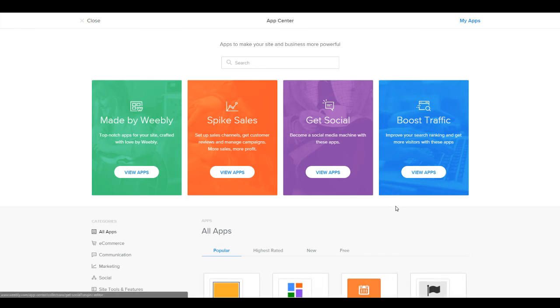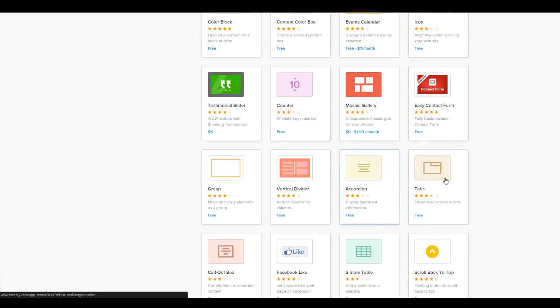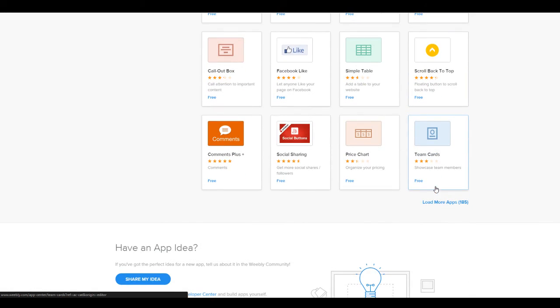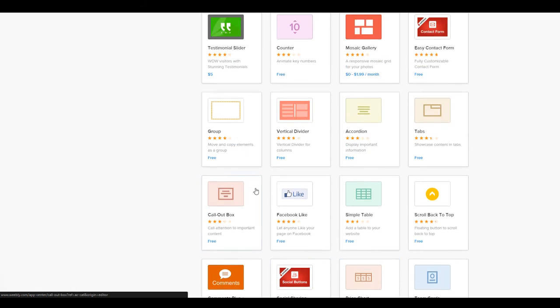There are a lot of these that are really helpful. The ones that I use the most, we've started using this color block one a lot. We've been using the accordion and the tab ones a lot. The scroll back to the top can be really helpful. That one's new. That would probably be helpful for our project as well.